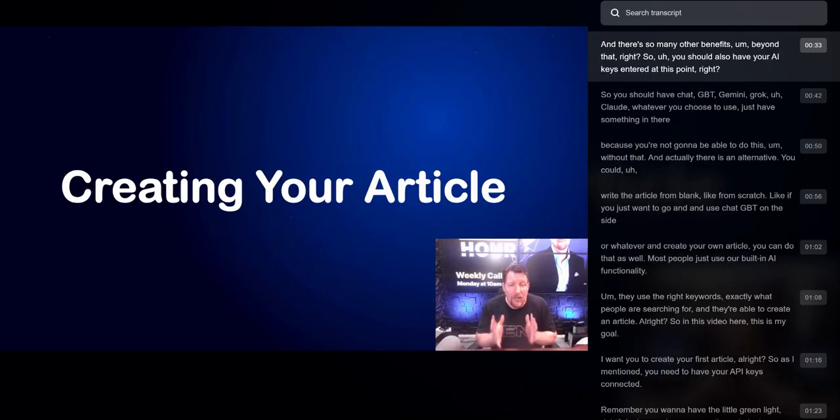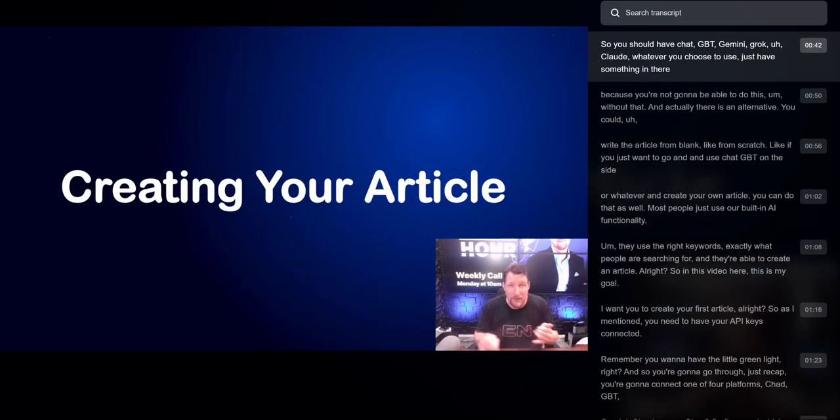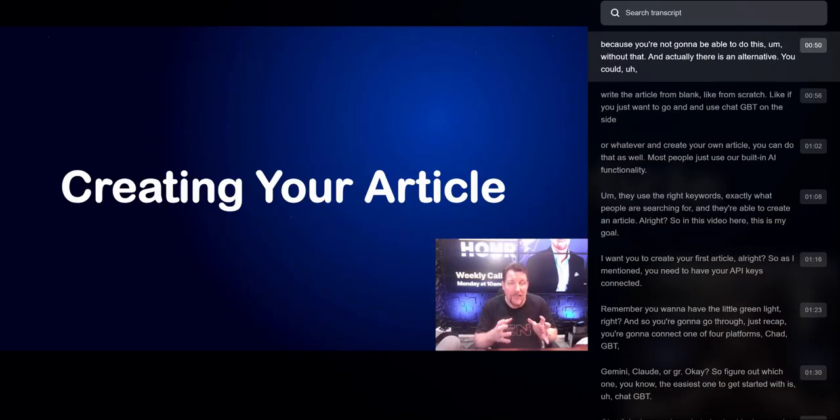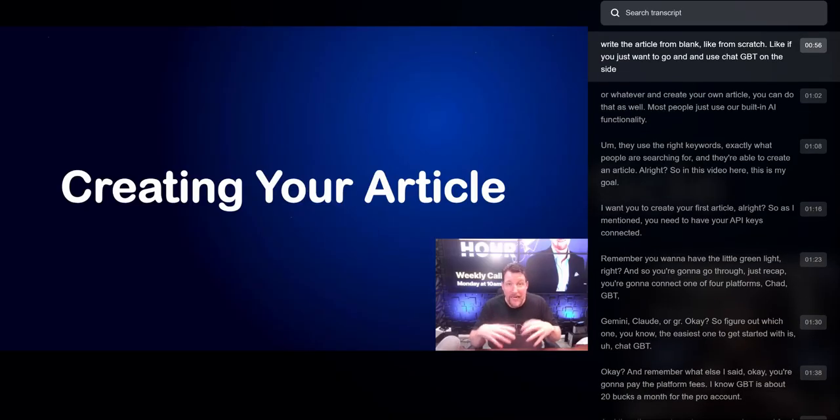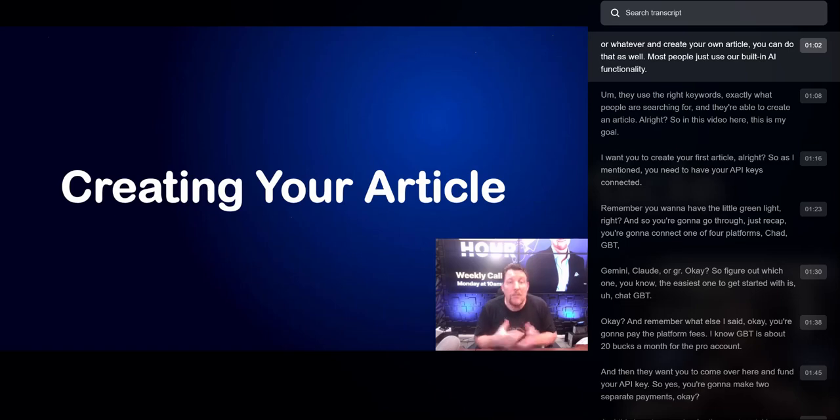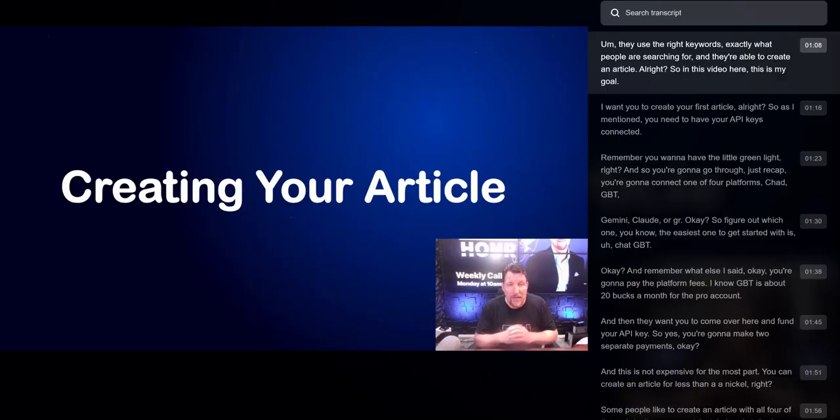So you should also have your AI keys entered at this point, right? So you should have ChatGPT, Gemini, Grok, Claude, whatever you choose to use. Just have something in there, because you're not going to be able to do this without that. And actually, there is an alternative. You could write the article from scratch. Like if you just want to go and use ChatGPT on the side or whatever and create your own article, you can do that as well. Most people just use our built-in AI functionality. They use the right keywords, exactly what people are searching for, and they're able to create an article.